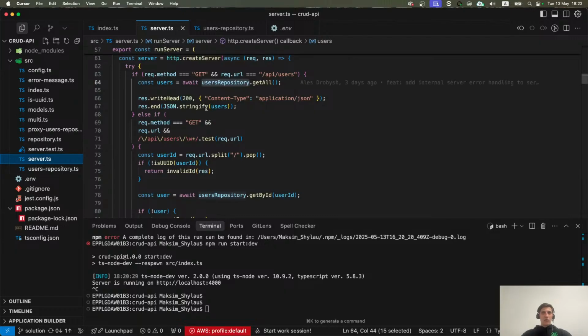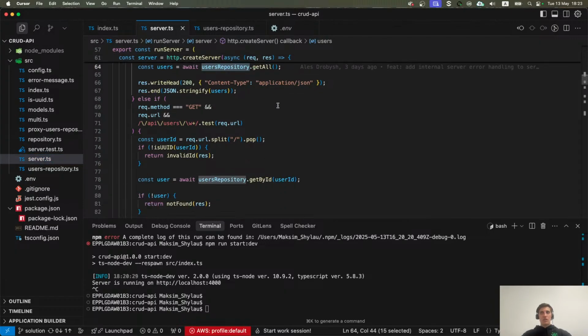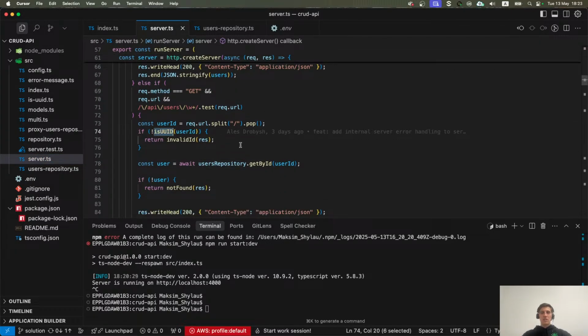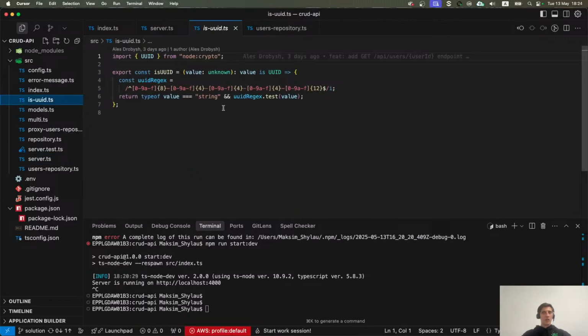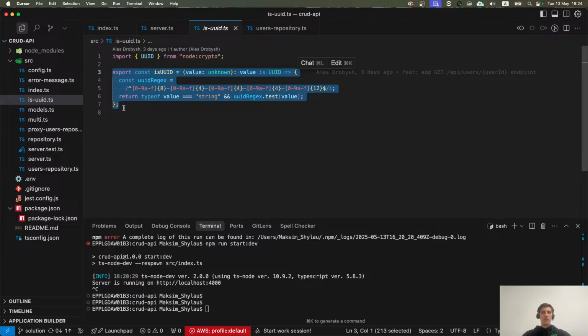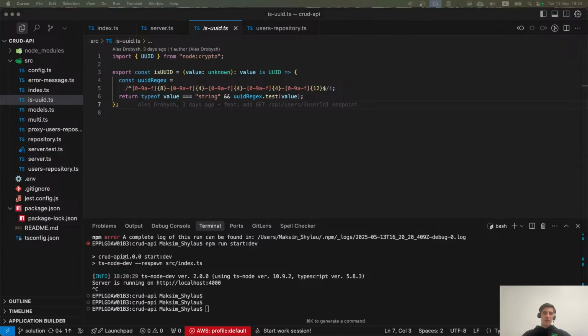Okay, let's take a look at the main function. It uses the user repository, and it also uses the isUID function. Let's take a look at what it is. Okay, we have this function which checks if a value is some type. Do you know how this function is named in terms of TypeScript? How do we name such functions that perform some runtime check and, depending on it, assign some type to the value?